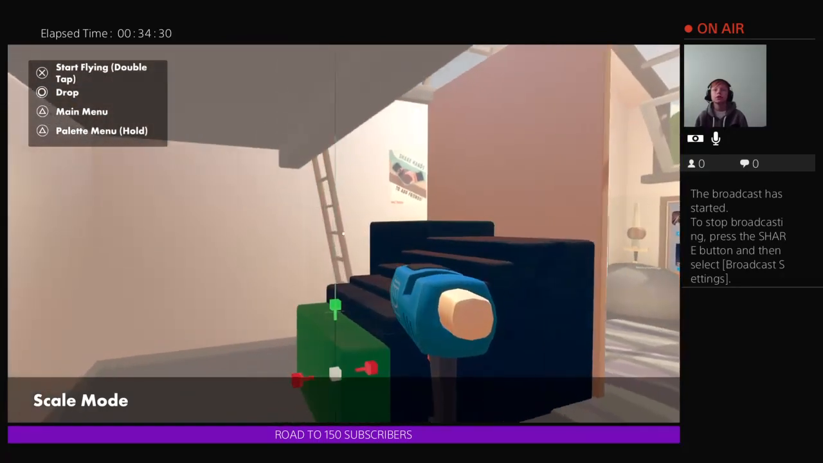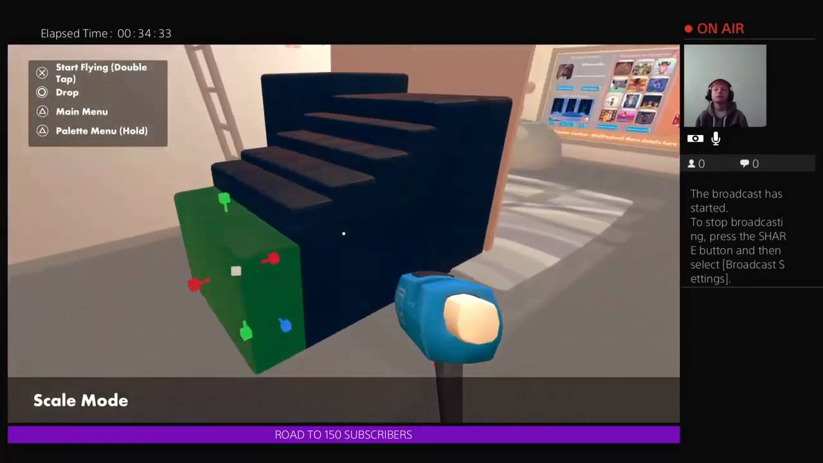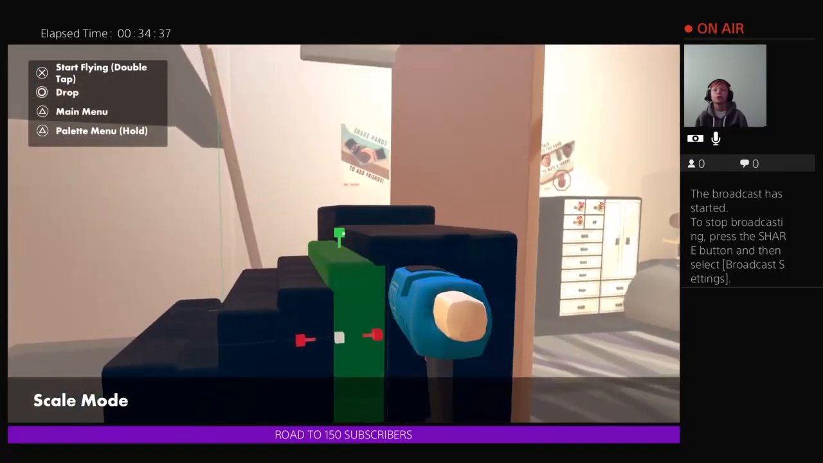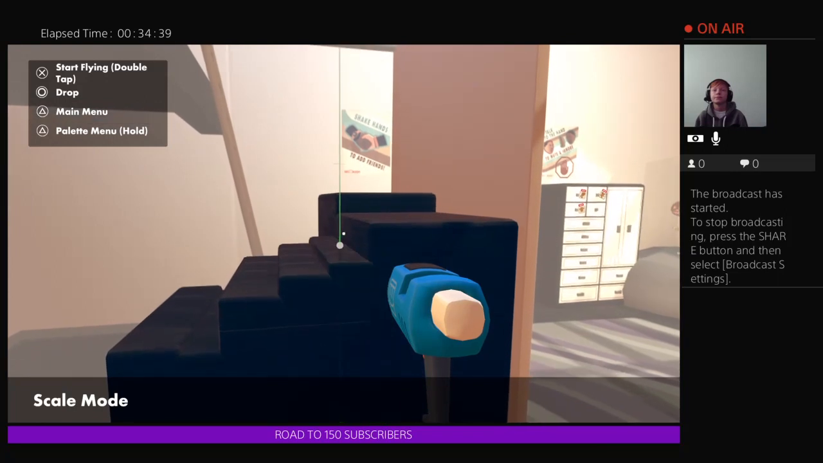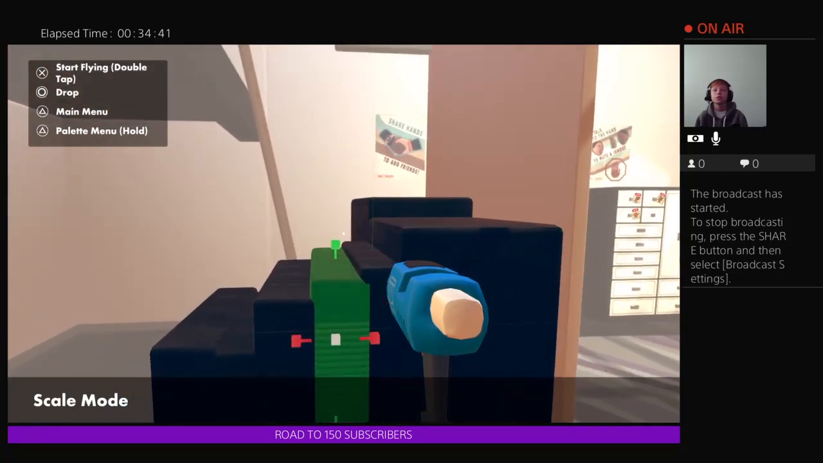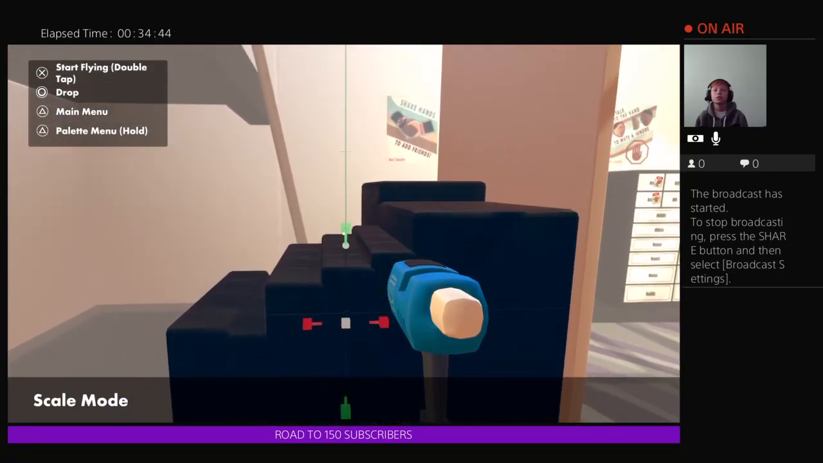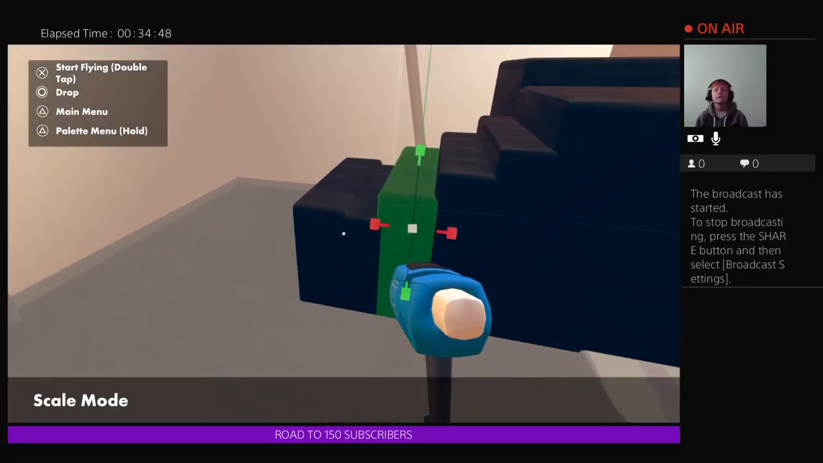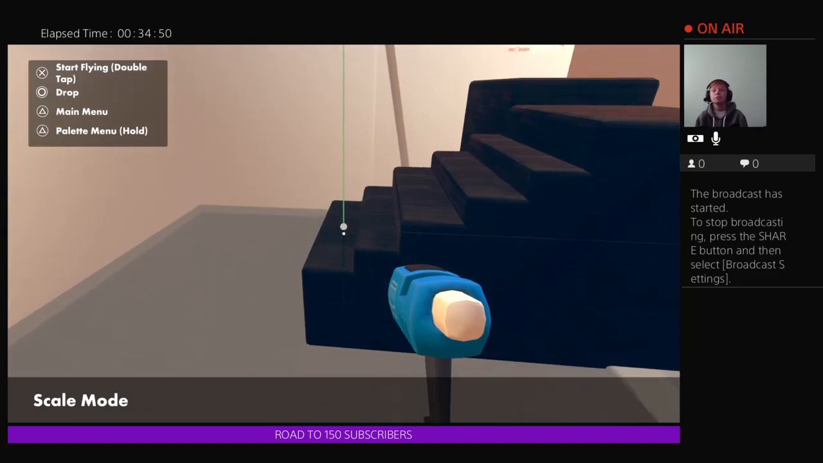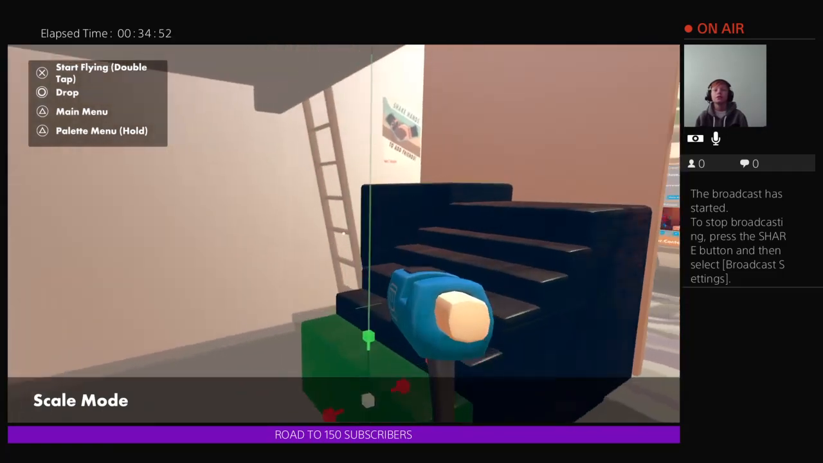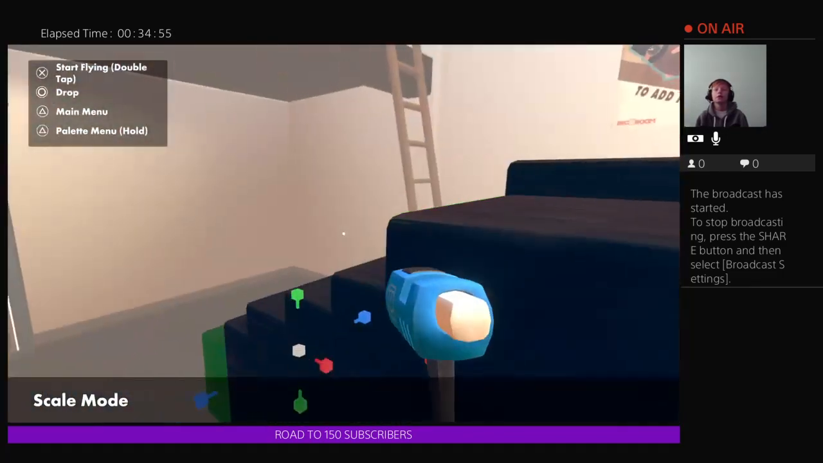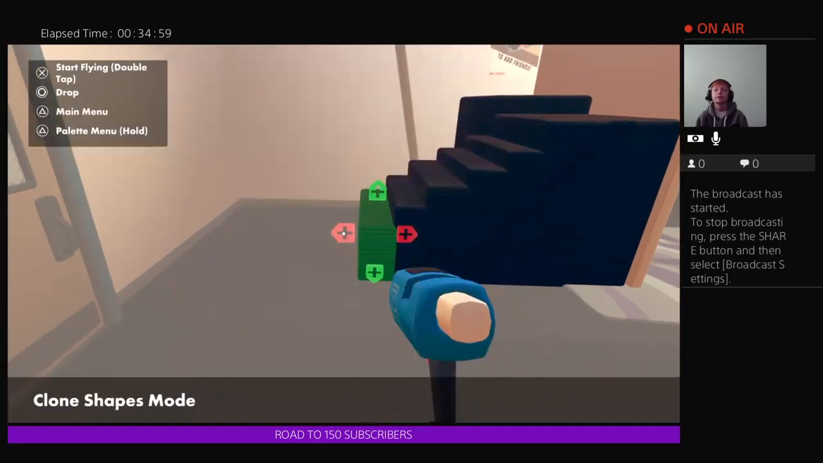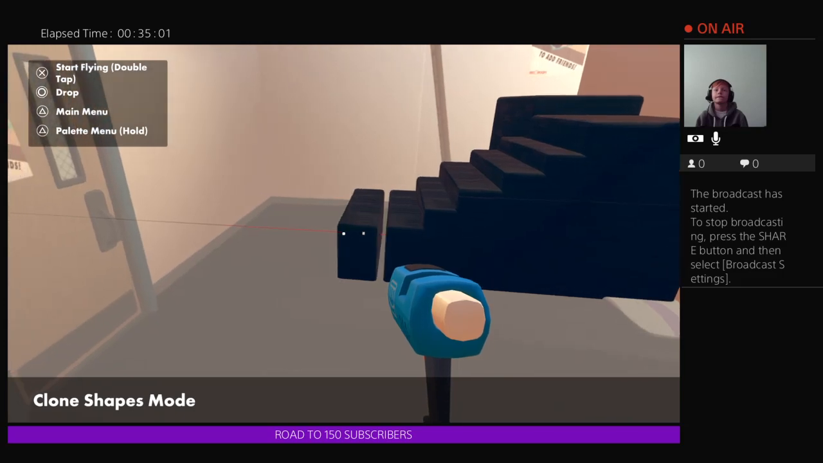I don't think that I can walk up that without crouching. So we need to make these a lot deeper. A lot deeper. A lot more in depth deep too. Because now I think I might even be able to walk up that. I think I might be able to. I'm not sure. I don't think I can.